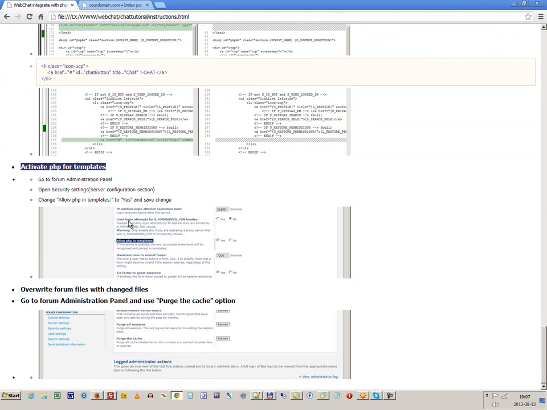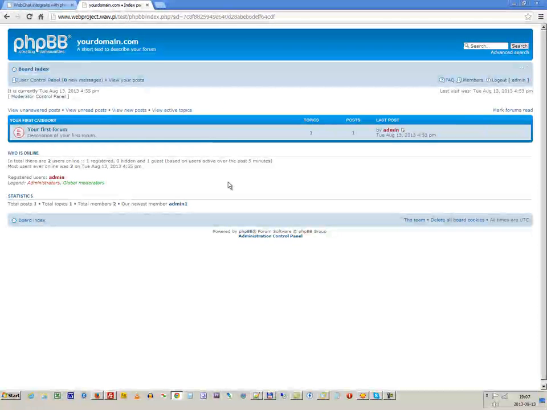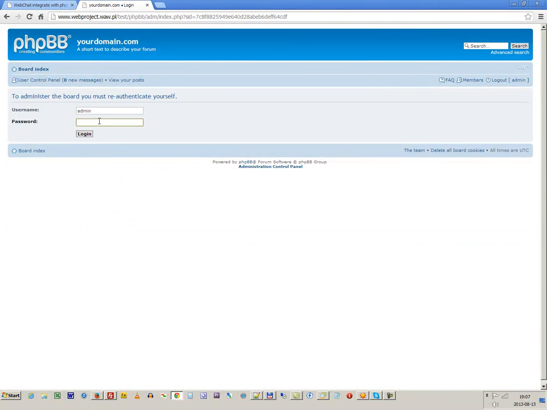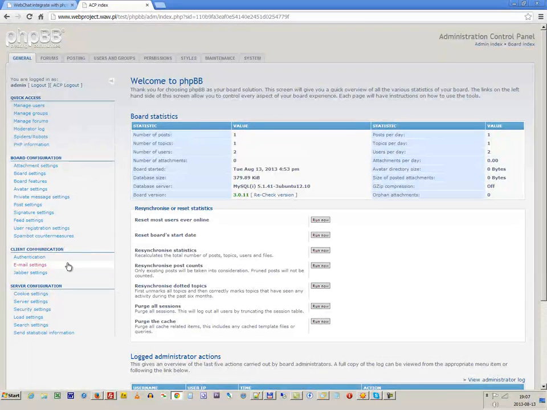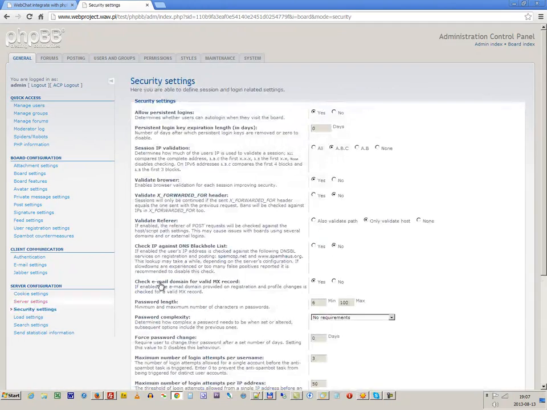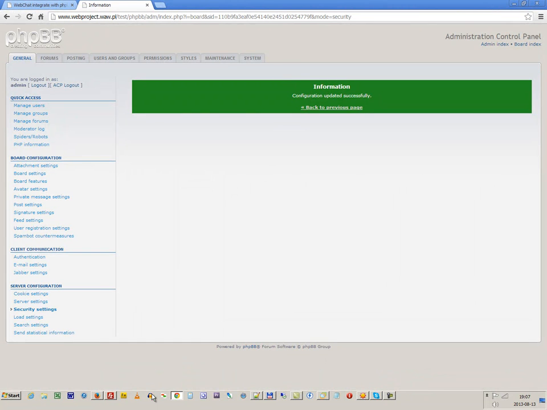Okay, these are all the changes you have to do to your forum. Now, next thing you have to do, you should activate PHP for your templates. To do that, you should log in as administrator, and go to your security settings, and there you have the option allow PHP. Okay, this is done.